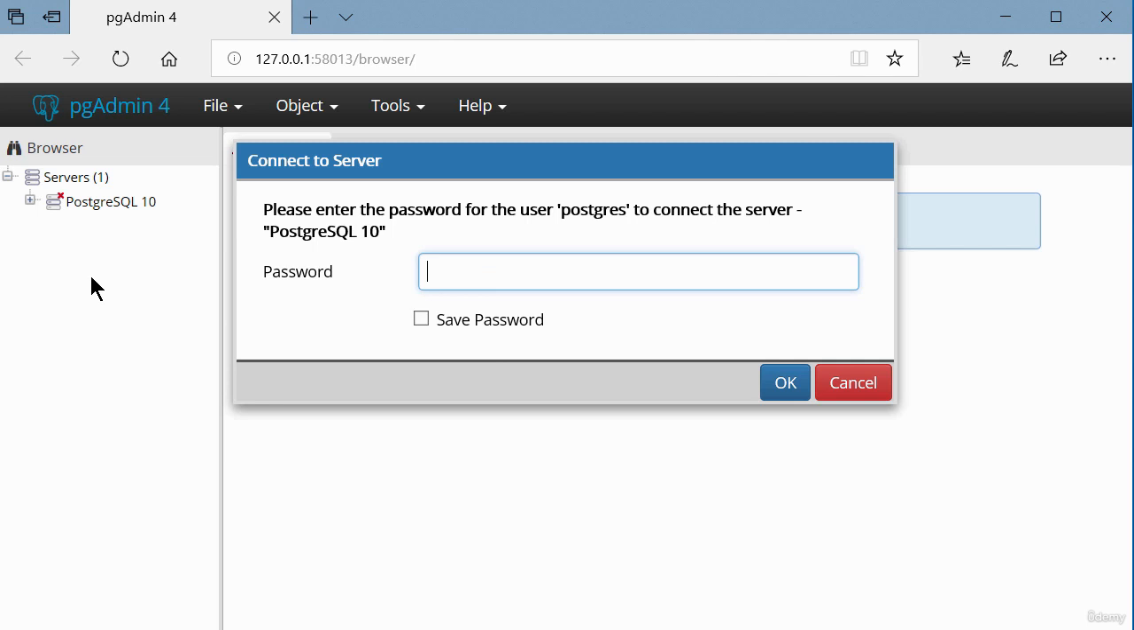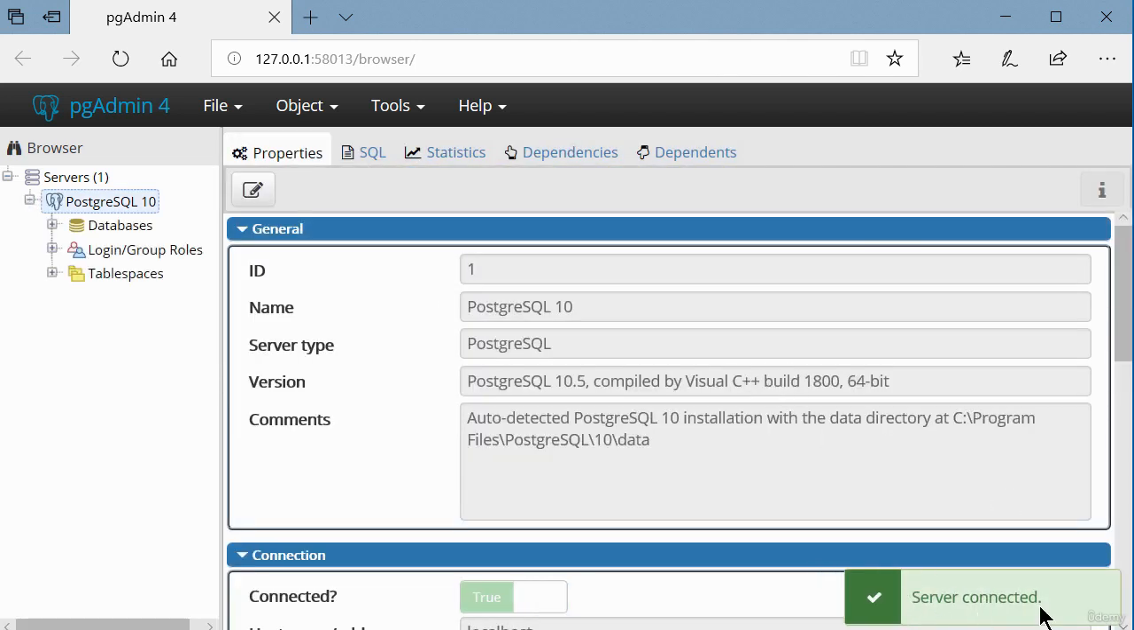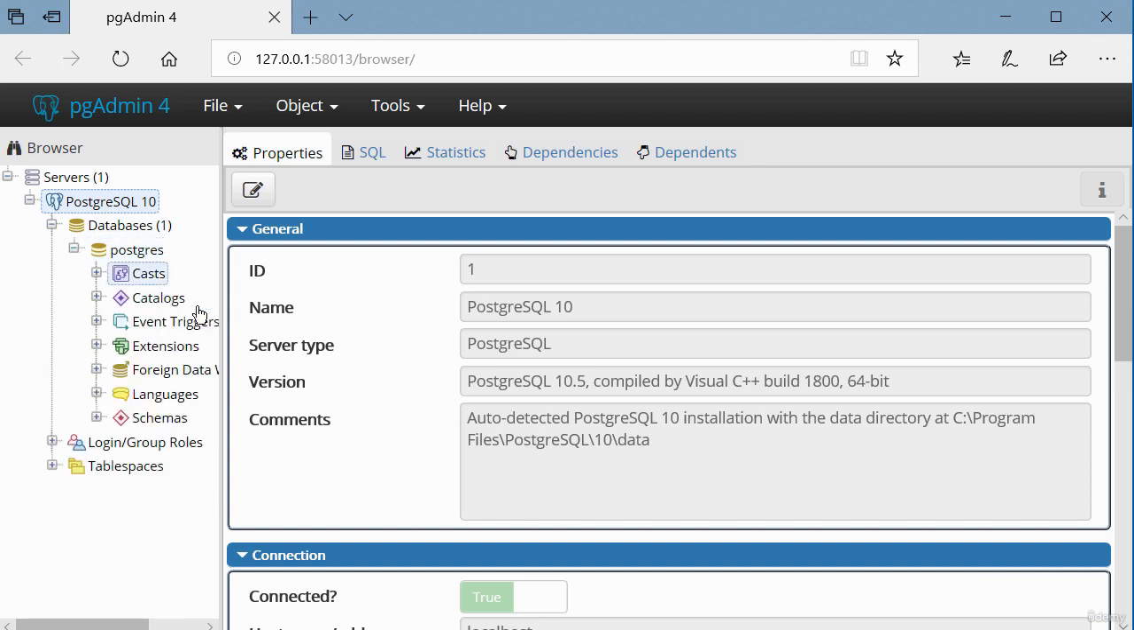If you don't want to enter the password each time, you could click on save, but I wouldn't recommend that. It's not really a good practice, although it's okay if you're working in your own environment, but it's good to develop good practices right from the start. So I'm not going to save the password. I'm just going to enter the password I entered during the installation of the database. So I'll click OK, and you can see here it tells me the server is connected, so I can now access the database objects. If I expand that, you can see all the various objects belonging to the database.